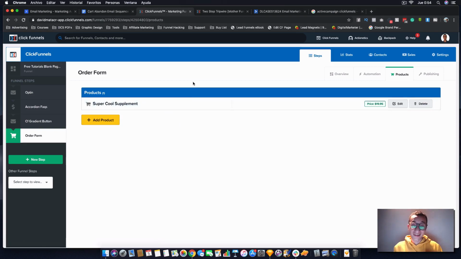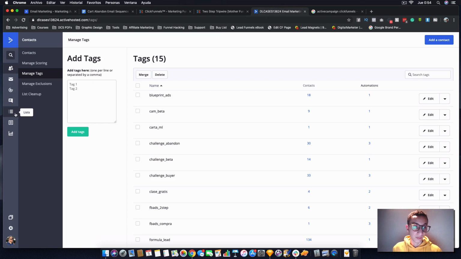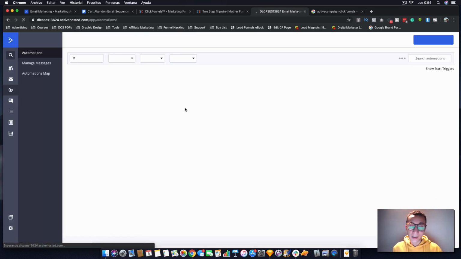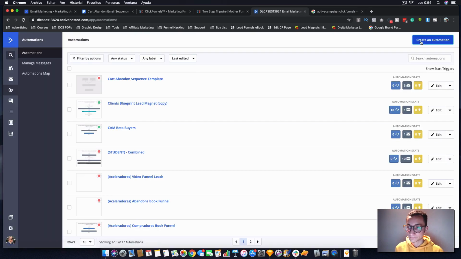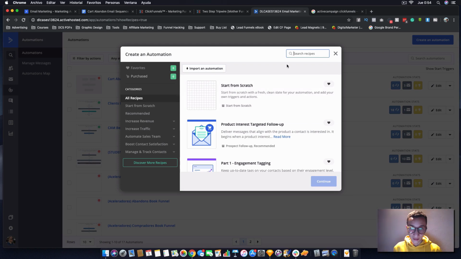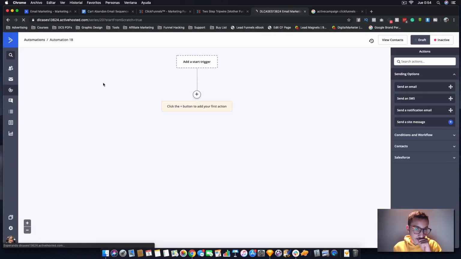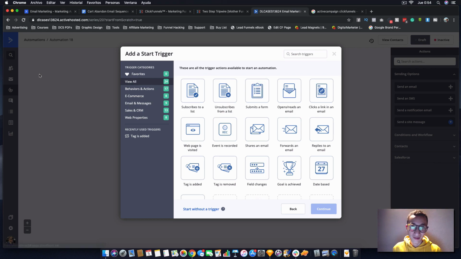So the funnel is done. Now what we have to do is to create the automation so ActiveCampaign sends the email to the right people. All right, so we're going to actually set up two automations, right? The first one, and again, you can name this however you want. This one is going to be, we're going to select start from scratch. It's the easiest. I mean, ActiveCampaign has a lot of templates, but I feel it's way easier this way.